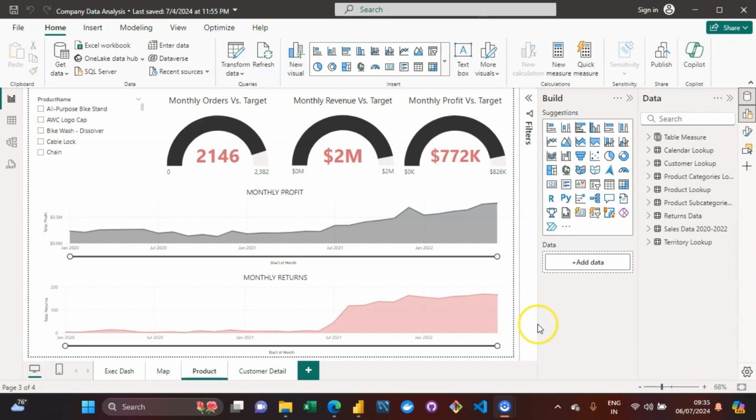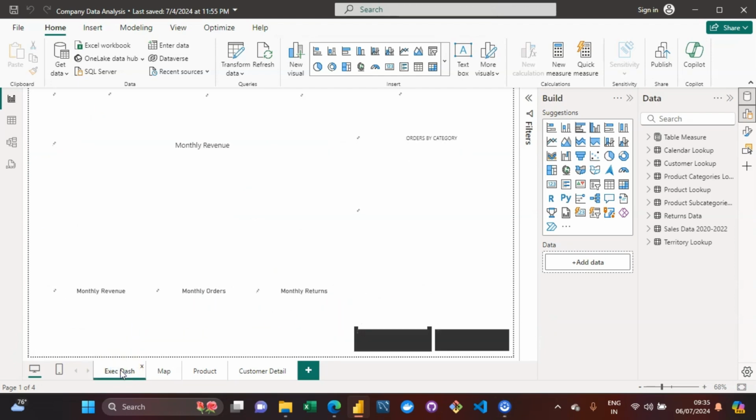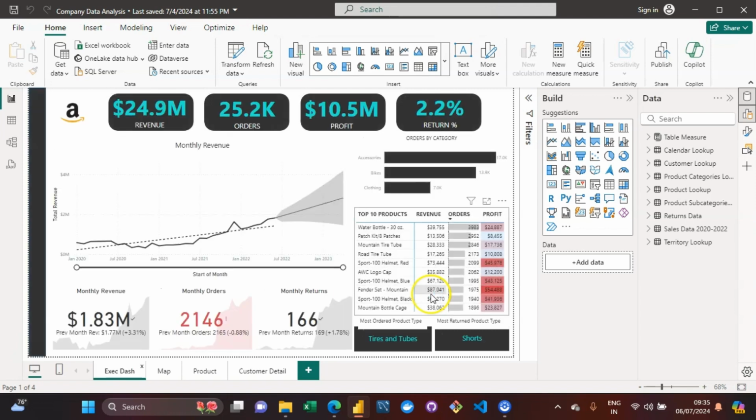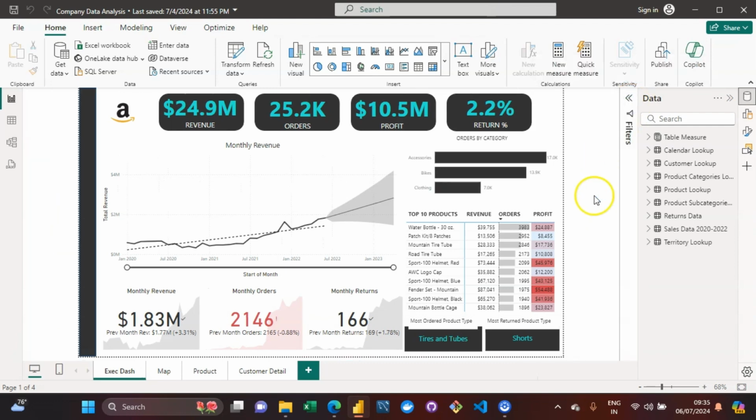So in this specific video, we are going to discuss a new level of looking into the details. Up till now we have been looking at the monthly profit, monthly returns, and monthly revenue, as you might have seen in the executive dashboard itself. If the stakeholder is interested in the revenue we are generating month by month, we were showing that by making use of this line chart, right?